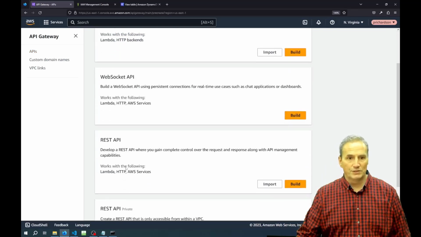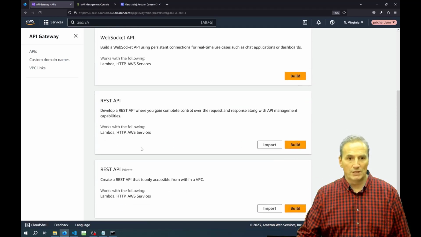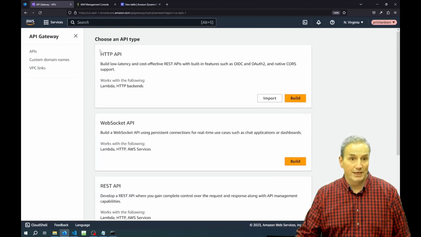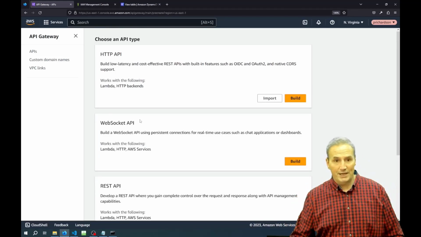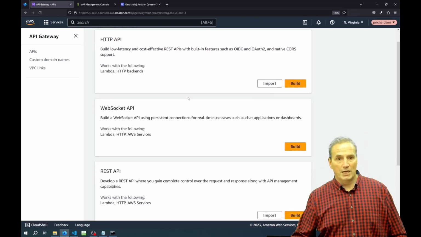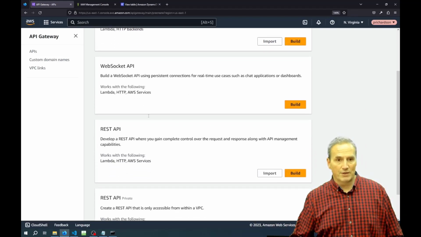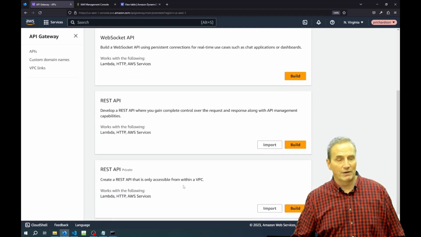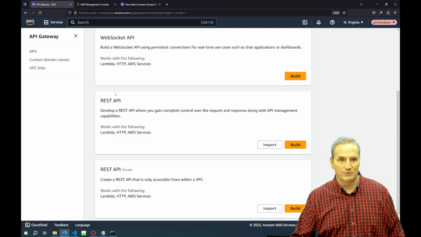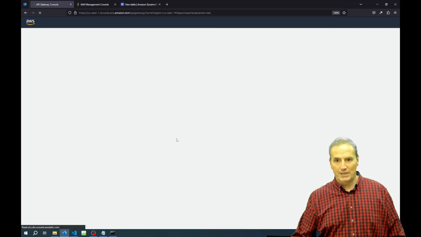Folks, we're going to do a regular REST API, right? You might be able to get away with an HTTP API, it's less expensive. WebSocket API, two-way communication. It's kind of like using Socket.io with Node and Express. And you might want to do a REST API that's private, right? It's only accessible inside of a VPC, which is cool. But in our case, we're just going to do a regular REST API.